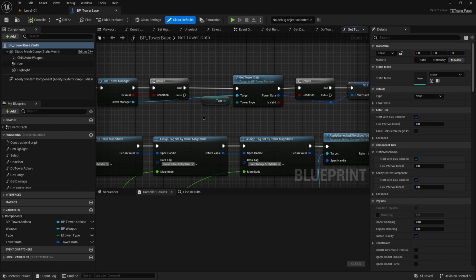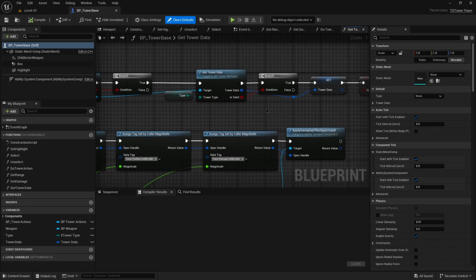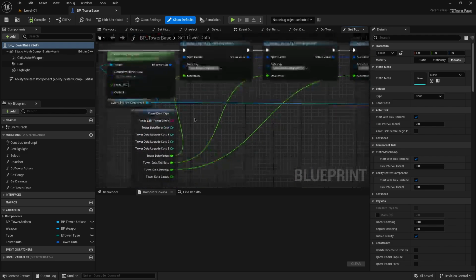So in the first part of the refactoring, we got the tower data from the data table, and it's owned in the tower manager. In our tower base, we're getting that tower data from the tower manager, and we're just saving the struct, and also using it down here to supply the values for the gameplay effect. However, as radius is not part of the gameplay effect, we then want to access it directly from this struct.